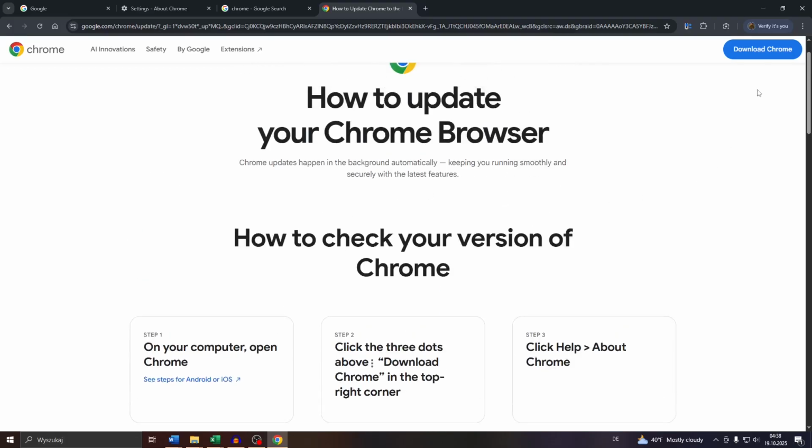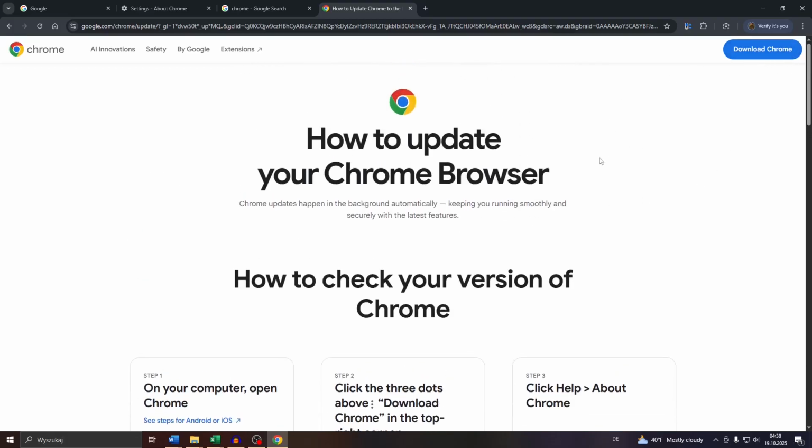Or alternatively, guys, simply click into download Chrome here to download Chrome and to install it on your device for the first time. And you will automatically, of course, install the most recently released and newest version for obvious reasons.